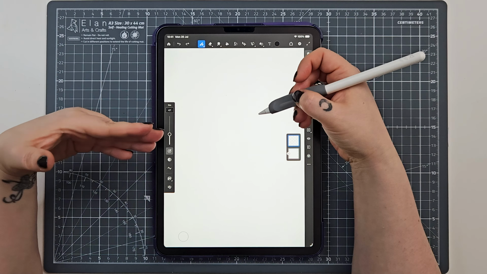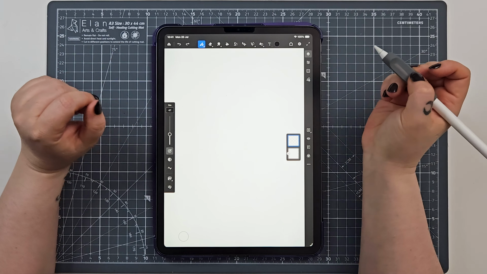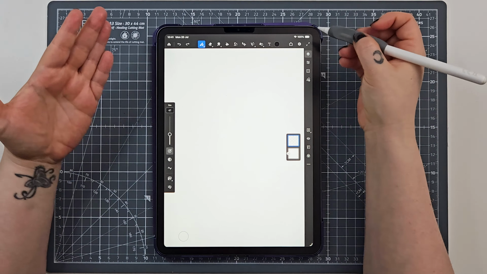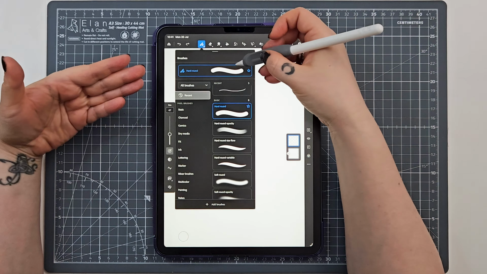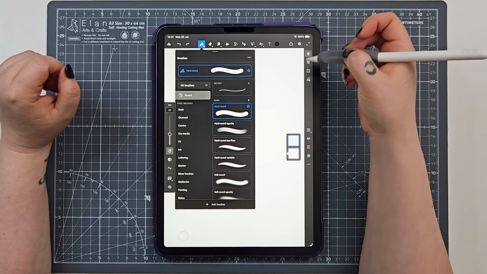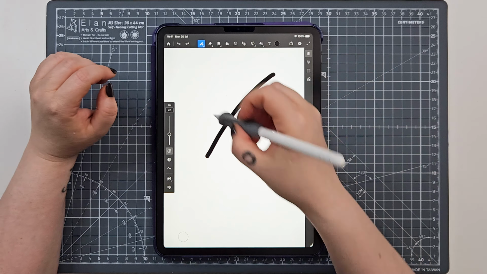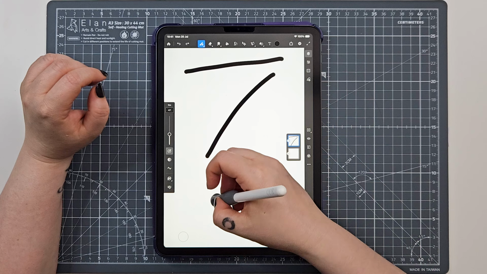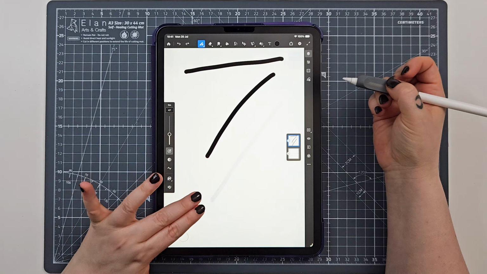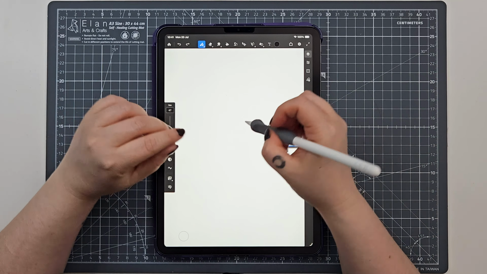Today's tutorial we're going to take a look at how you can create a straight line in Adobe Fresco. So I'm here in Adobe Fresco, I'm using the basic hard round pixel brush. And then when I make a line, I can attempt to make a straight line. Sometimes that works really well, but sometimes you just want to make an easy straight line.